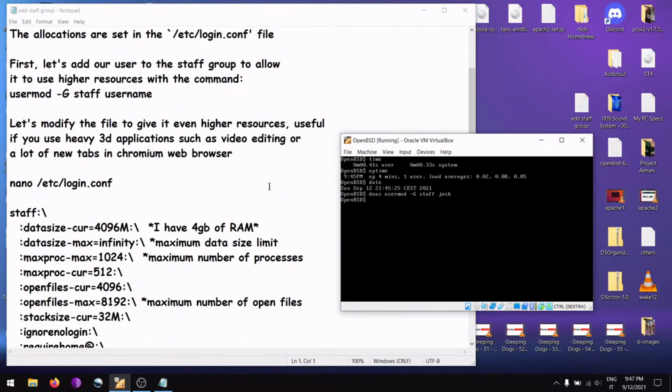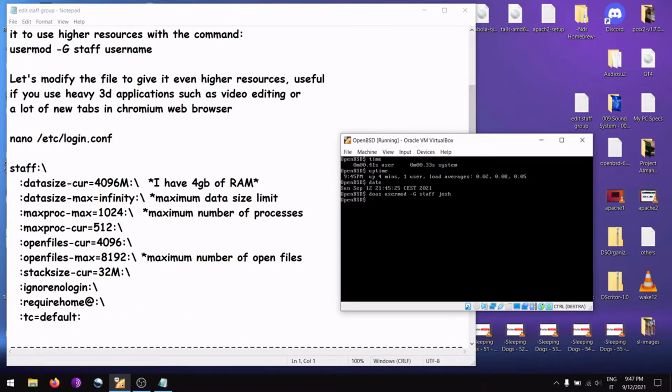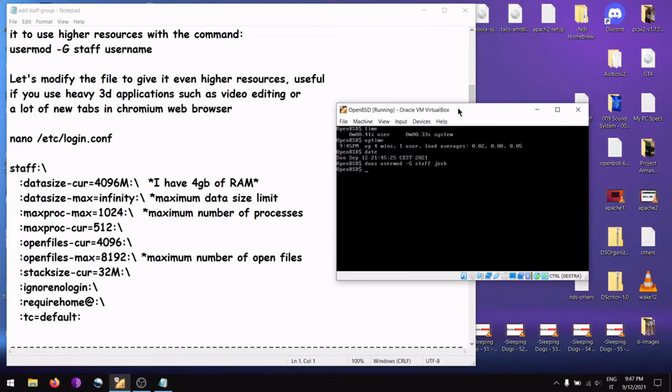Now let's modify the file to have a higher resource limit. You will need higher resources if you plan on using heavy 3D applications, such as video editing software like Kdenlive, or if you want to use a web browser with a lot of tabs open and video playback in the background. The file is /etc/login.conf.